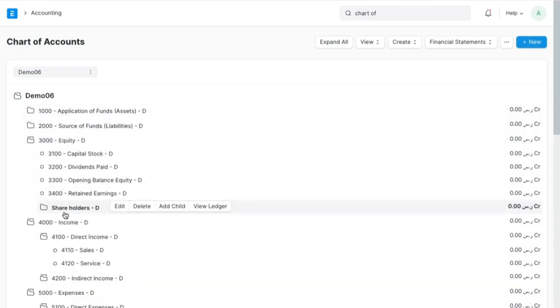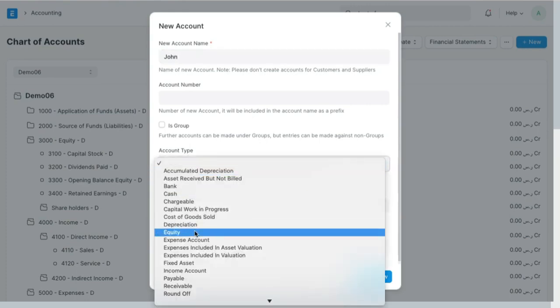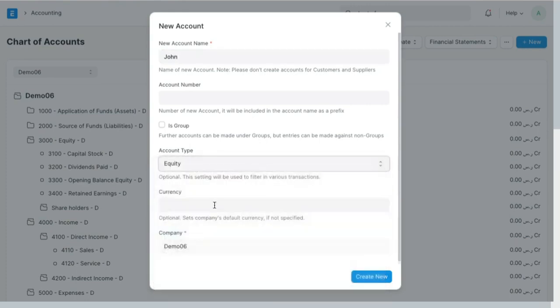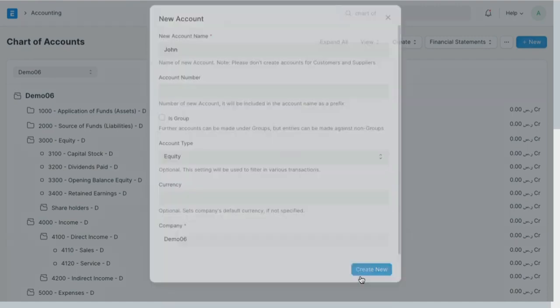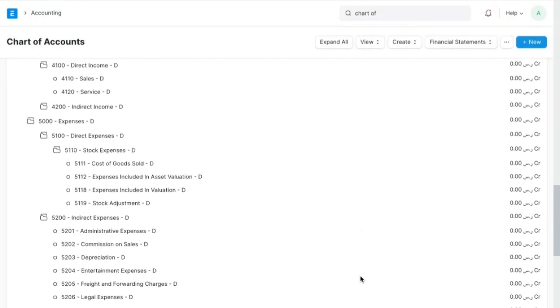There is something called shareholders, and I will add one child, John. Is it a group? No, it's not a group. So it will come under equity. Okay, so it's not a group, and I create one account for John. See it here, equity.